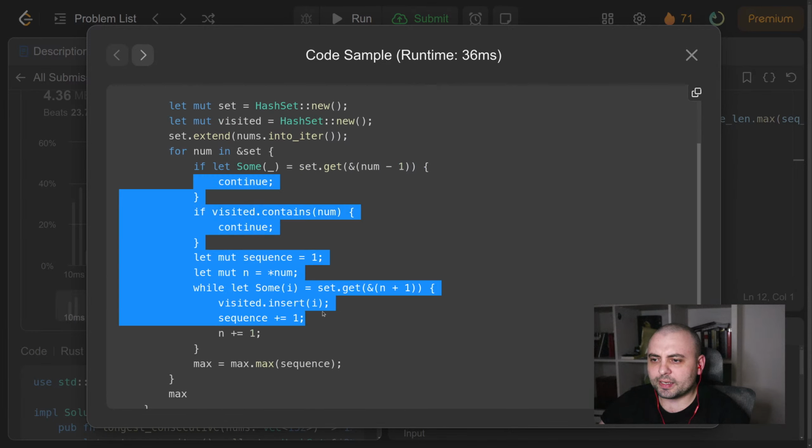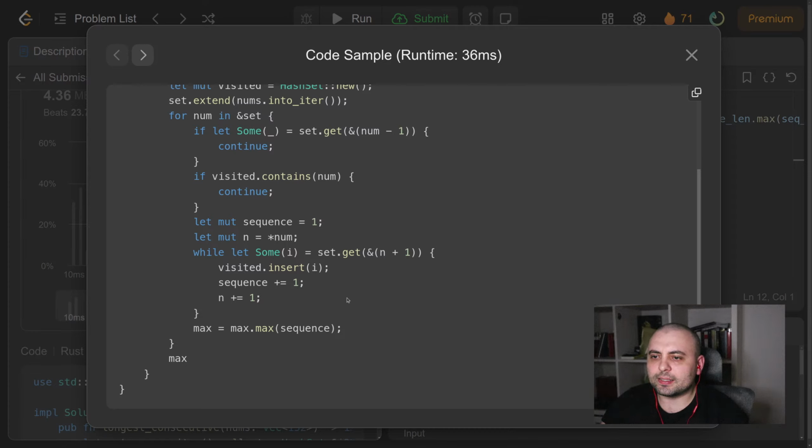So yeah, maybe I nums into iterator, set get nums minus 1, continue, visited contains num, continue. Yeah, that's the micro optimization which I did, but it doesn't work for me. So it looks like I've missed some cases.